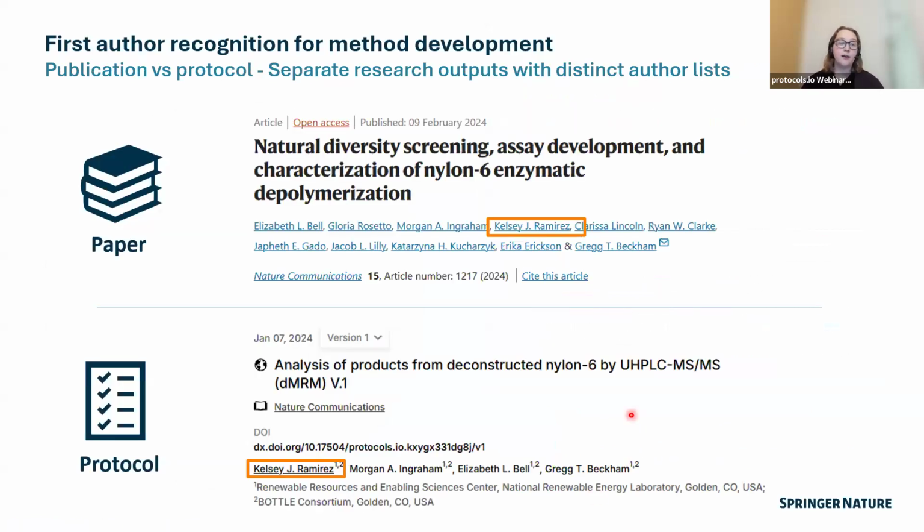This also ensures that you get first author recognition. If you were really involved in the development of a method, you may appear on the paper. In this case, Kelsey J. Ramirez is the fourth author on the paper, but one of her huge contributions was the development of this UHPLC MS-MS protocol, where she's listed as the first author. So separate research outputs are able to have distinct author lists and ensure that the authors are given the credit for how they contributed to the article.